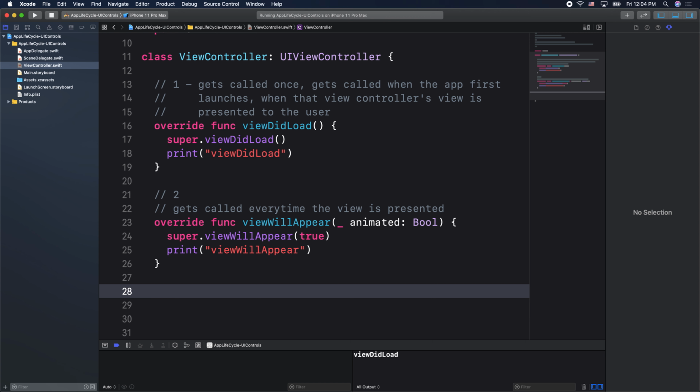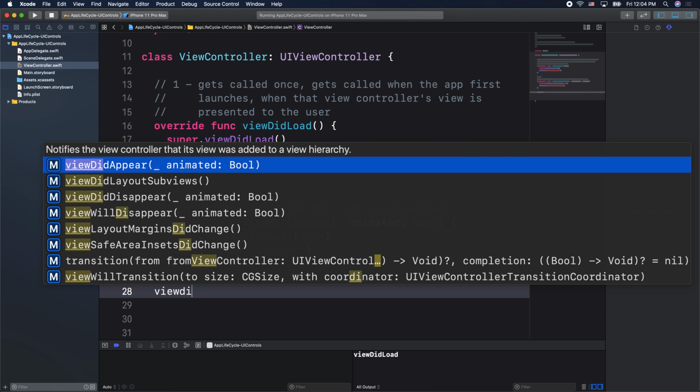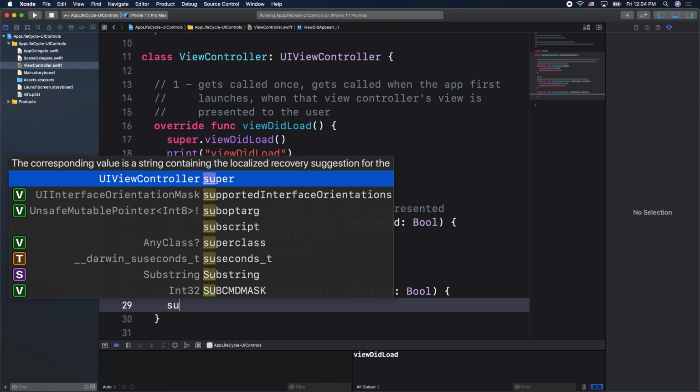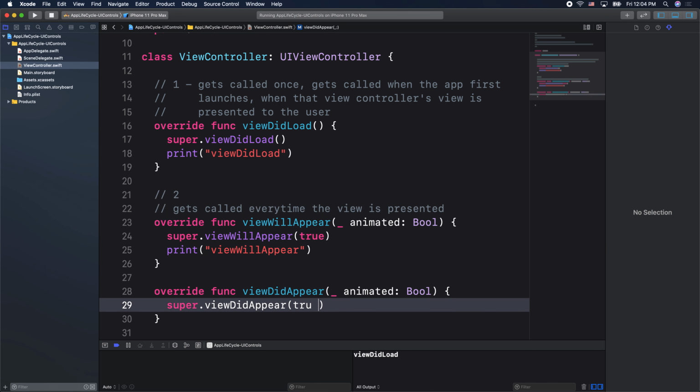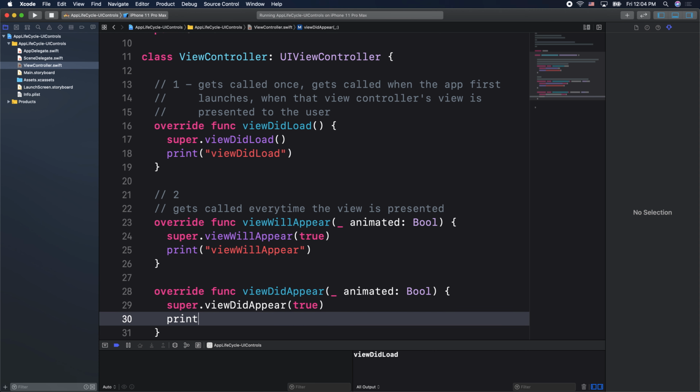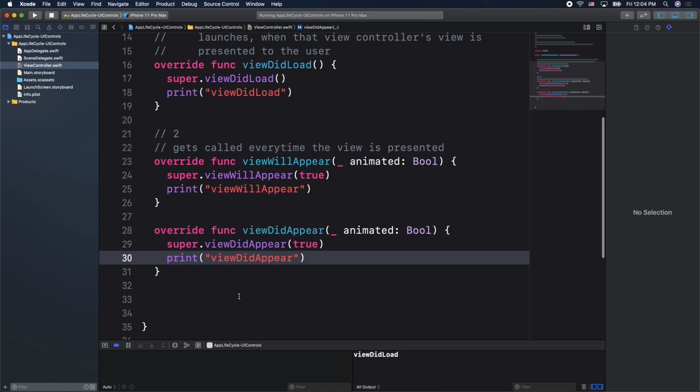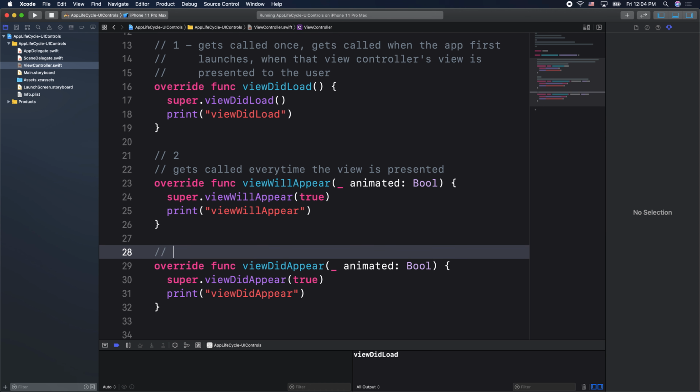There's also a viewDidAppear. So viewWillAppear gets called, the view will appear. There's a next function called viewDidAppear. Super.viewDidAppear, again passing through here for the animation. I'll print, and I'll simply copy my viewDidAppear function name, and this is 3. Let's launch our app again and see what happens.